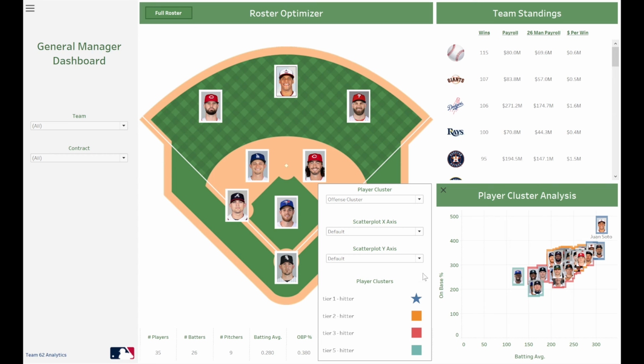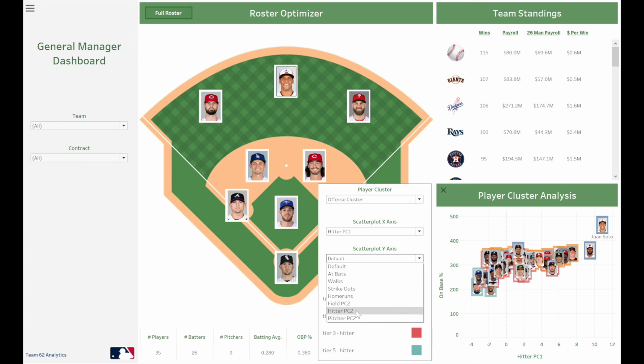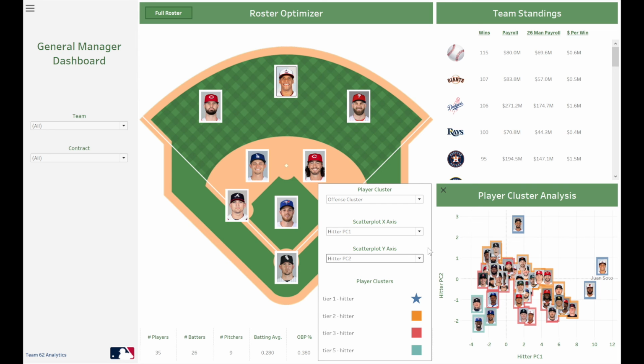And what's really interesting is that we can actually pass through the principal components that Aaron had generated through his player cluster analysis. So in this case, I'm going to select the hitter PC1 component as my x-axis, and I'll select hitter PC2 component as my y-axis. And what's interesting here is as we begin to hover over, we can see that these players do fall into distinct clusters. So when showing the principal components, there is distinguishable separation between these different cluster groups.